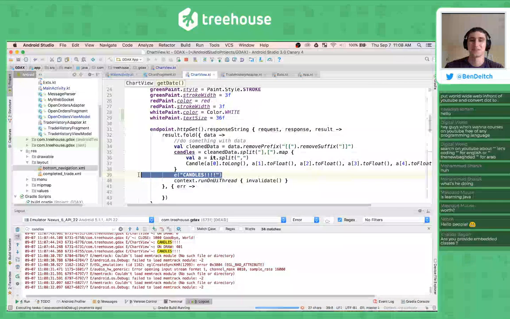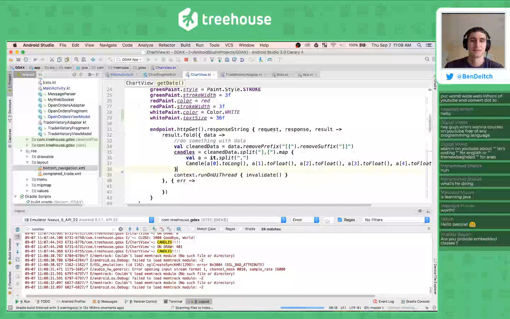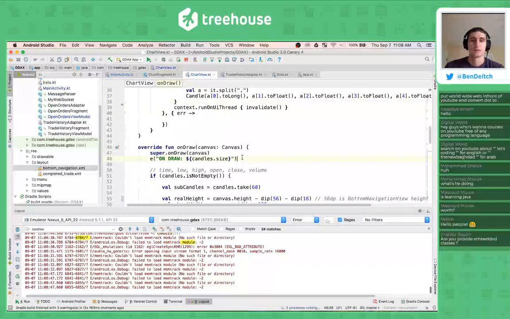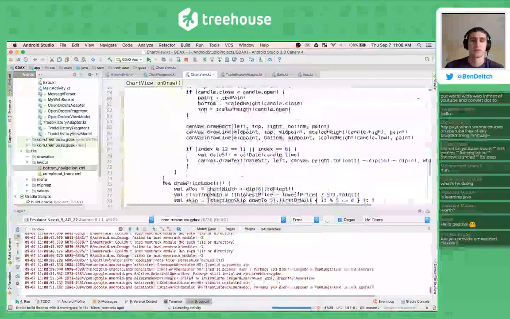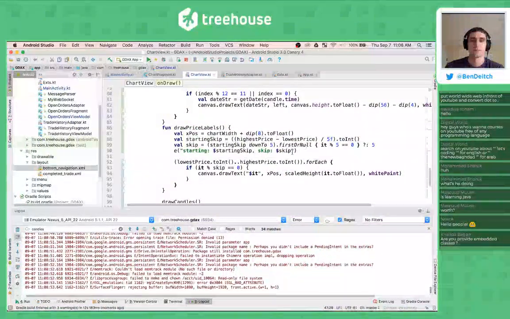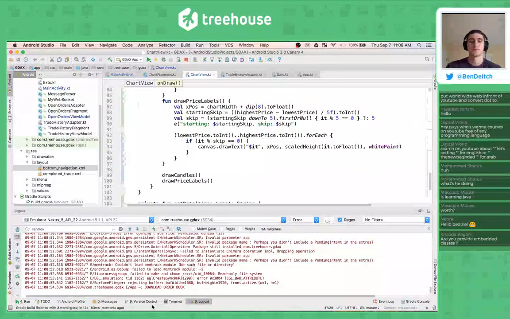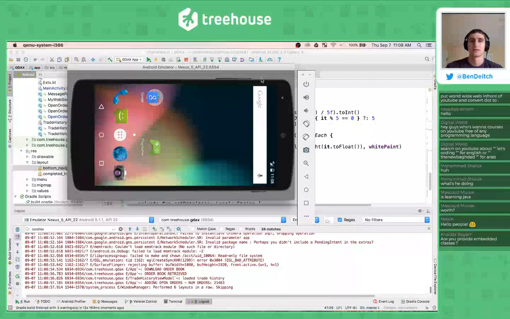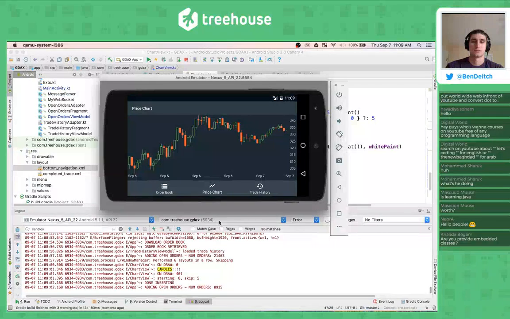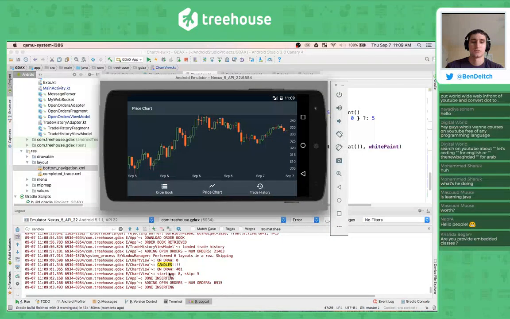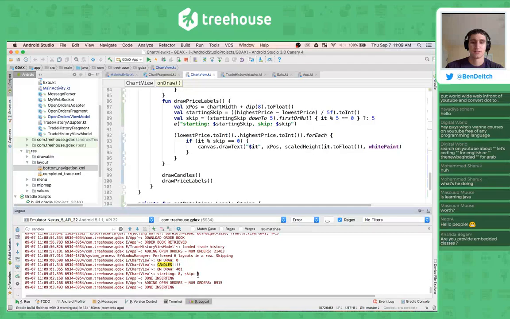I don't think we need to log candles anymore, or that we are drawing. We understand that one pretty well. And there's our starting message. Okay, we've run, the app is running again. And price chart. Starting is 8 and skip is 5. How's starting 8?